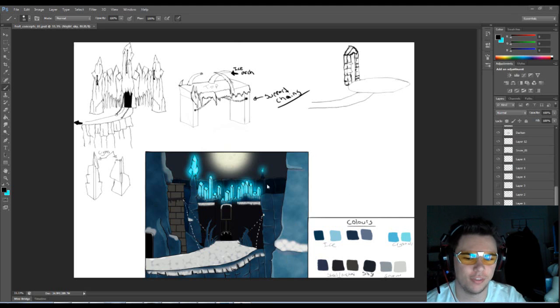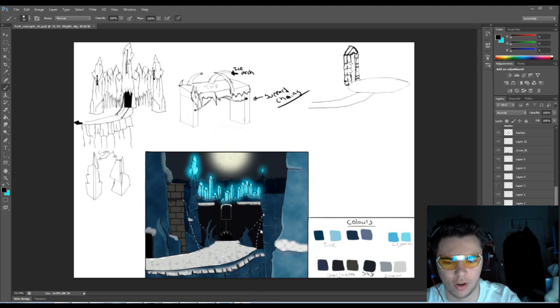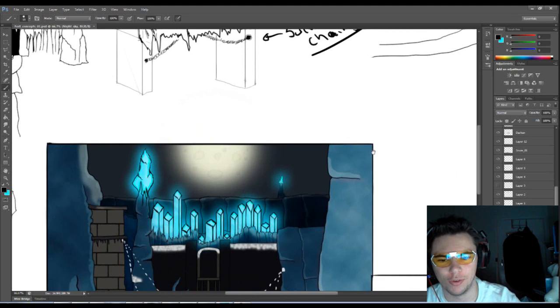So I finished off the concept for the environment. So just run through it a little bit.